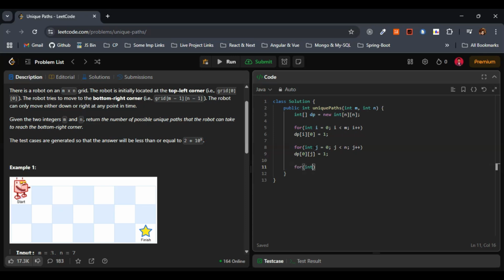I'll just go with for int i equals 1, i less than m. So let's increment i. This is fine. Within this, one more for loop, int j equals 1, j less than n. Let's increment j. Within the for loop, we have to go with the sum of the top and left cell. So this will be dp of i j.